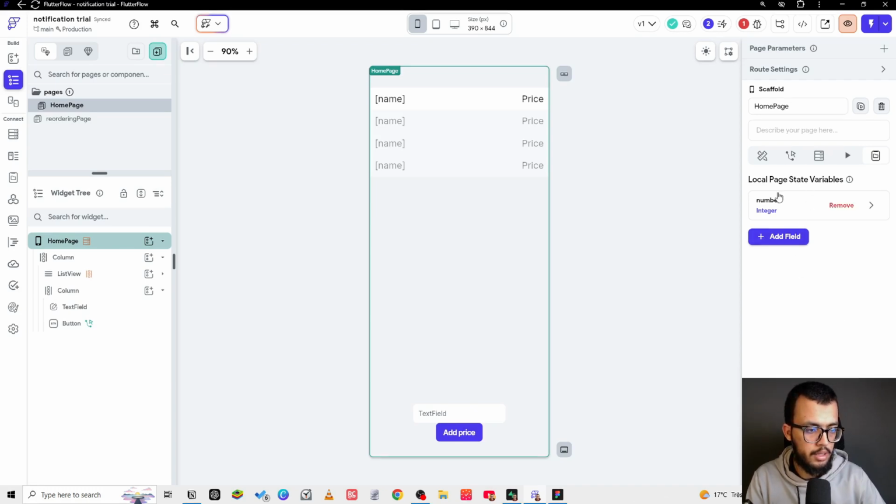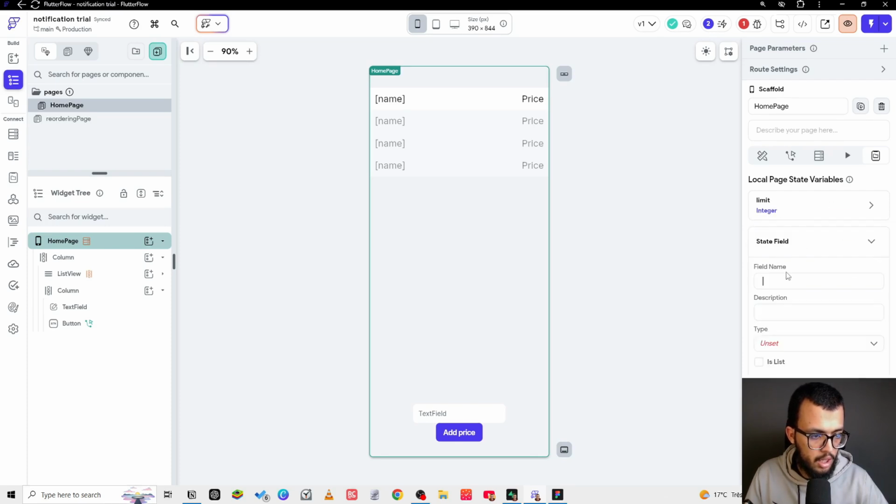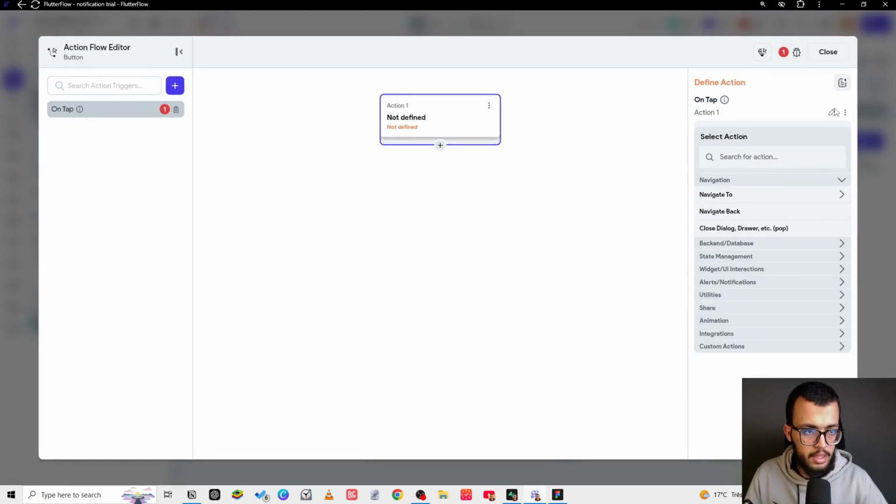So here it is, state. Let's say, for example, the limit, as an integer, and we have the variable, child number. Good, it's an integer as well. So when you click here, when you want to add the price, the first thing is to save. So the robot saves the limit and child number in its memory. Save info.